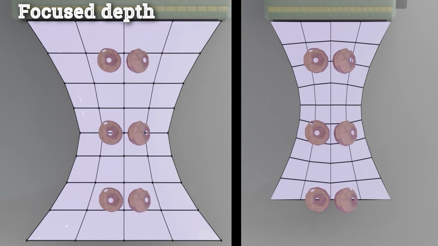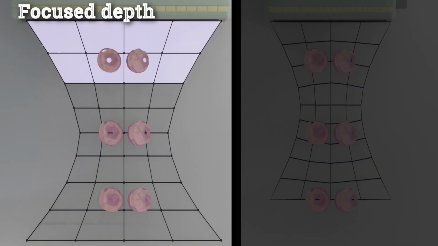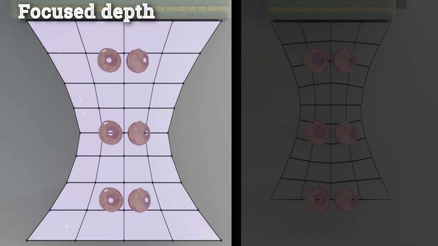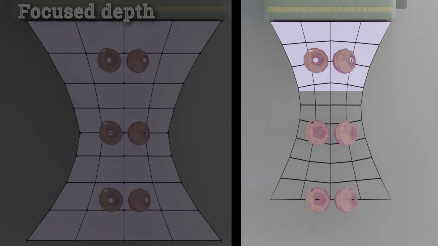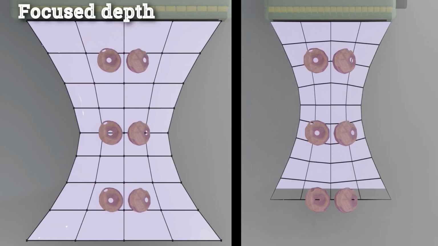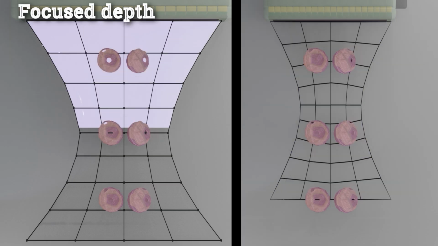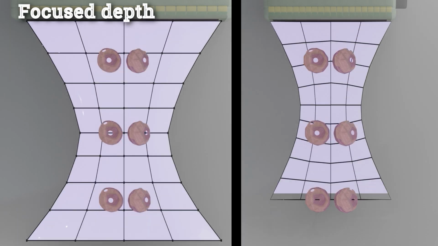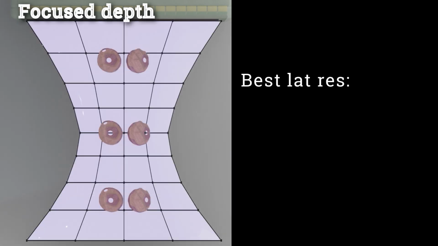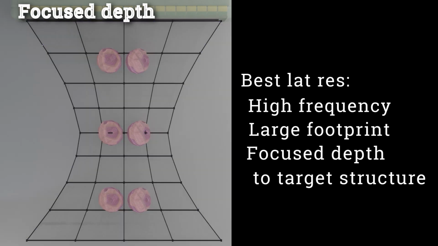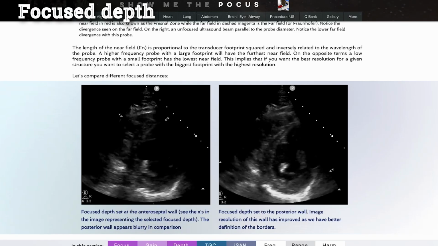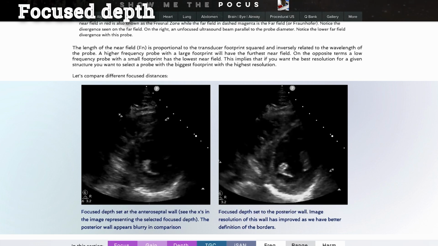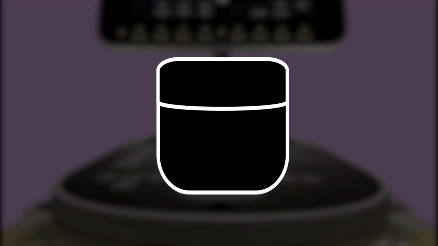A high frequency probe with a large footprint will have the furthest near field. On the opposite end of the spectrum, a lower frequency probe with a small footprint will have the lowest near field. This implies that if you want the best lateral resolution for a given structure, you want to be able to select a probe or frequency with the biggest footprint and the highest frequency. Here we see a comparison between 2 different focal zones scanned in the same anatomical area.